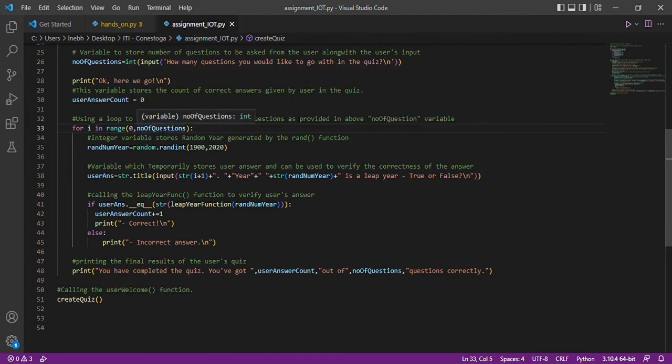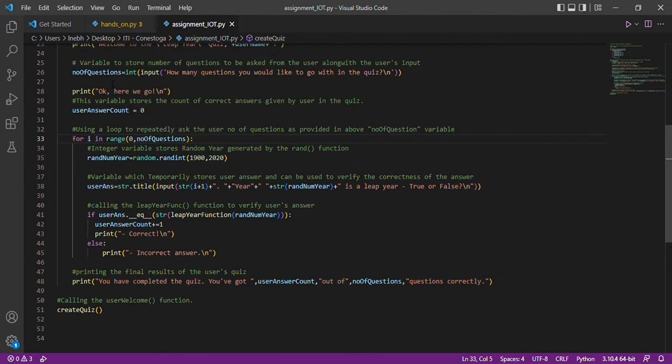The reason behind using number of questions is that we have to run the loop until the number of questions inputted by the user. So 0 to number of questions, and the actual loop will run up to the boundary minus 1. So this is the lower boundary and this is the upper boundary. Starting from 0, it will go to the upper boundary. Suppose the user has input 5, so the number of questions 5 minus 1 equals 4. So the loop will run 0, 1, 2, 3, 4.